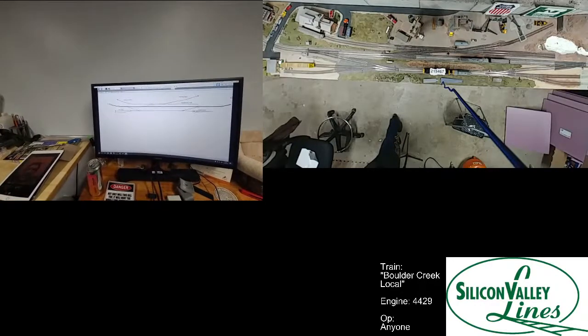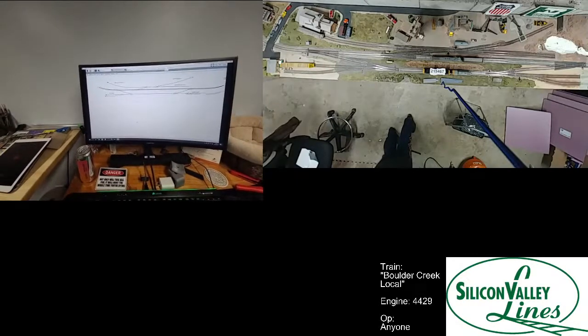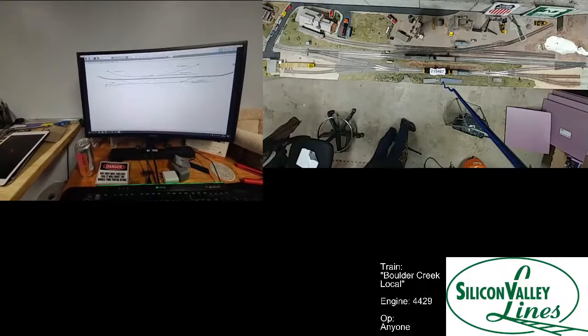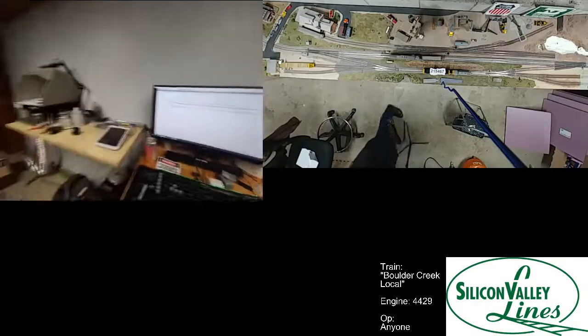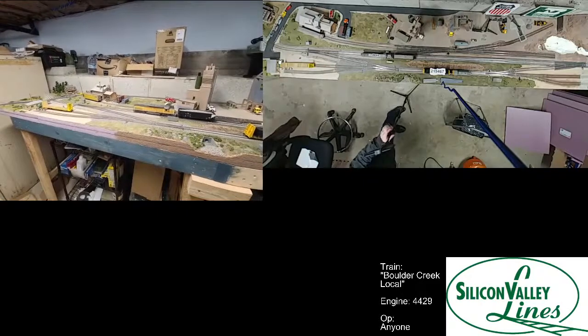With mine, for me, I'm just using the basic JMRI layout diagram. But ours at the club is a lot more in depth than this one.